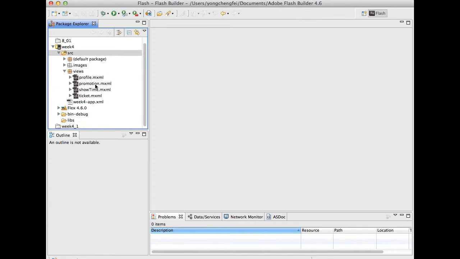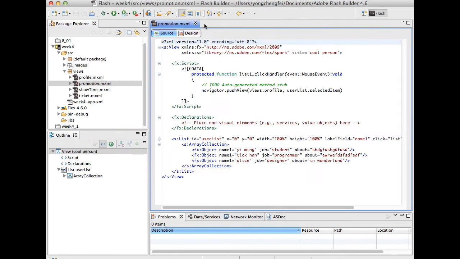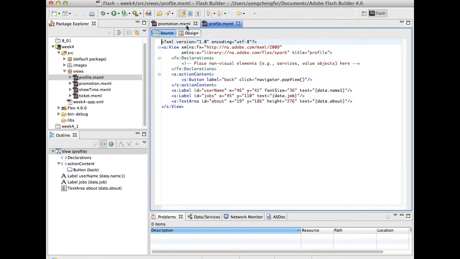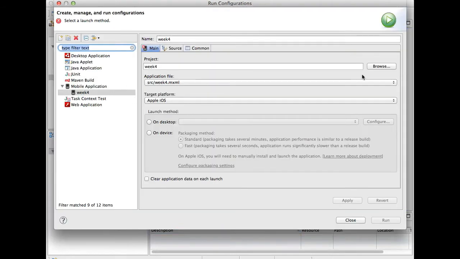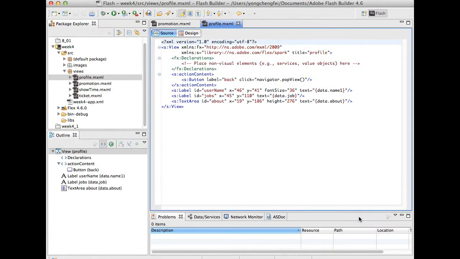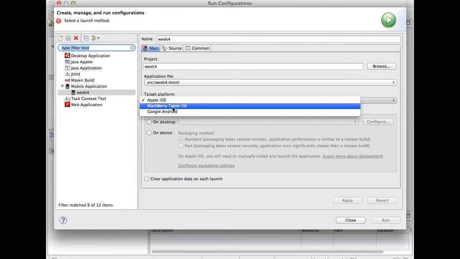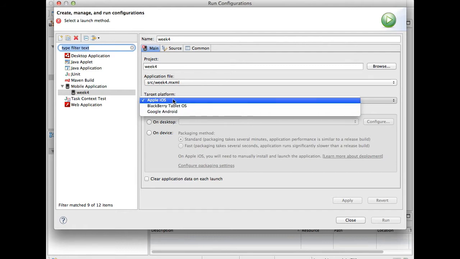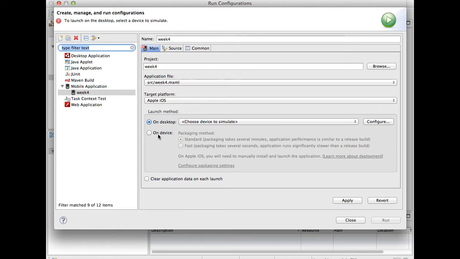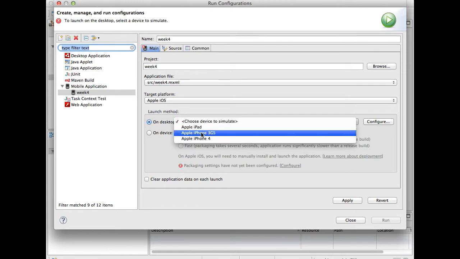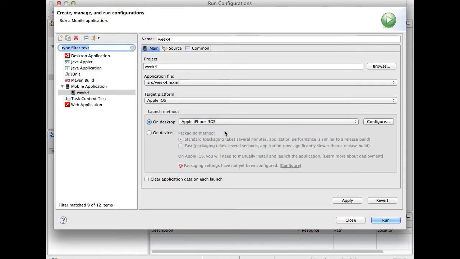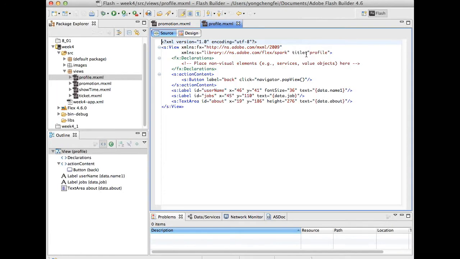So we open this promotion and profile. See, if I run, last week we run, when I run, it will pop up this. What platform you want to test on? Let's say I test on iOS, on desktop. Don't on device because you haven't plugged in your device, whatever. On desktop, I try iPhone 3GS mainly because the screen is smaller. I can see on full screen.